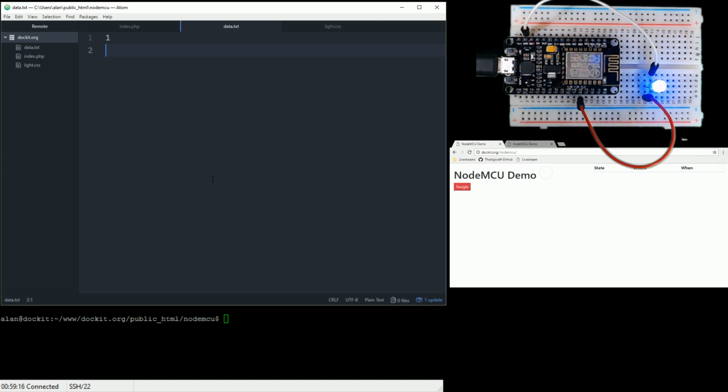One thing we're going to have to do is make sure that that file is writable, because we're going to access it with PHP. And right now, creating it right here, it's not going to be writable, so I'm going to go ahead and change that. So now that should be writable.